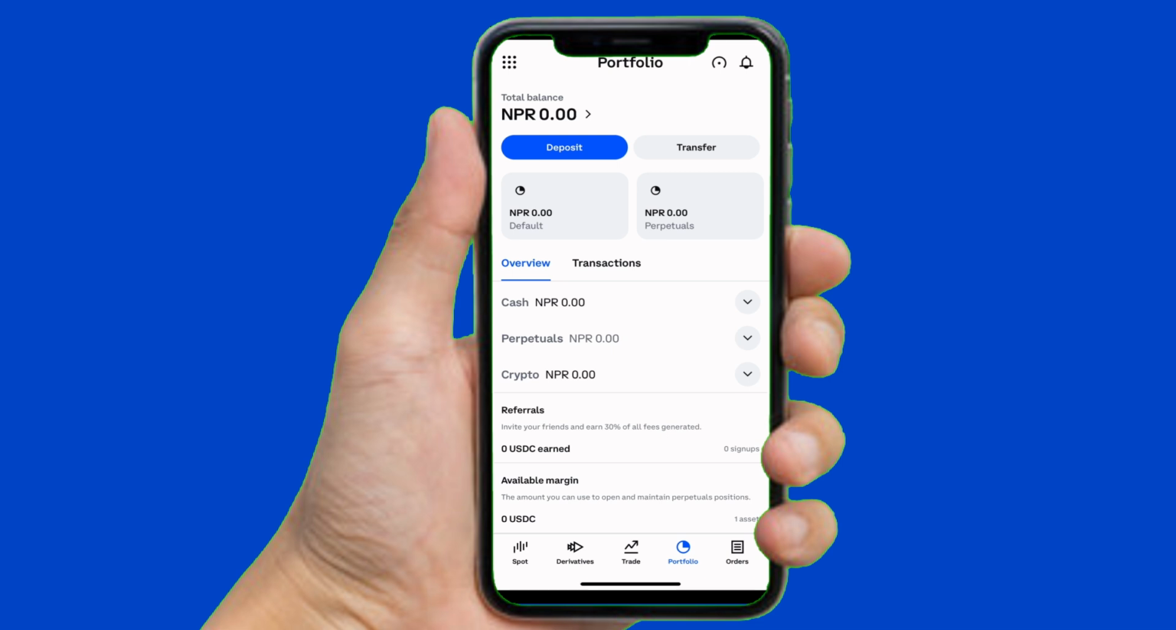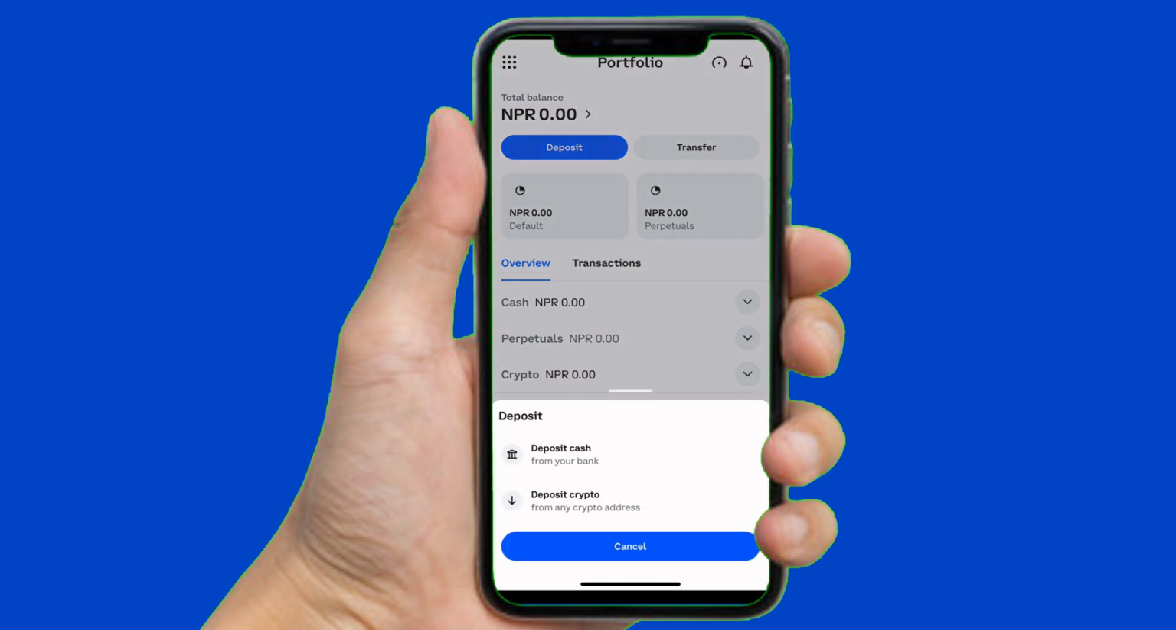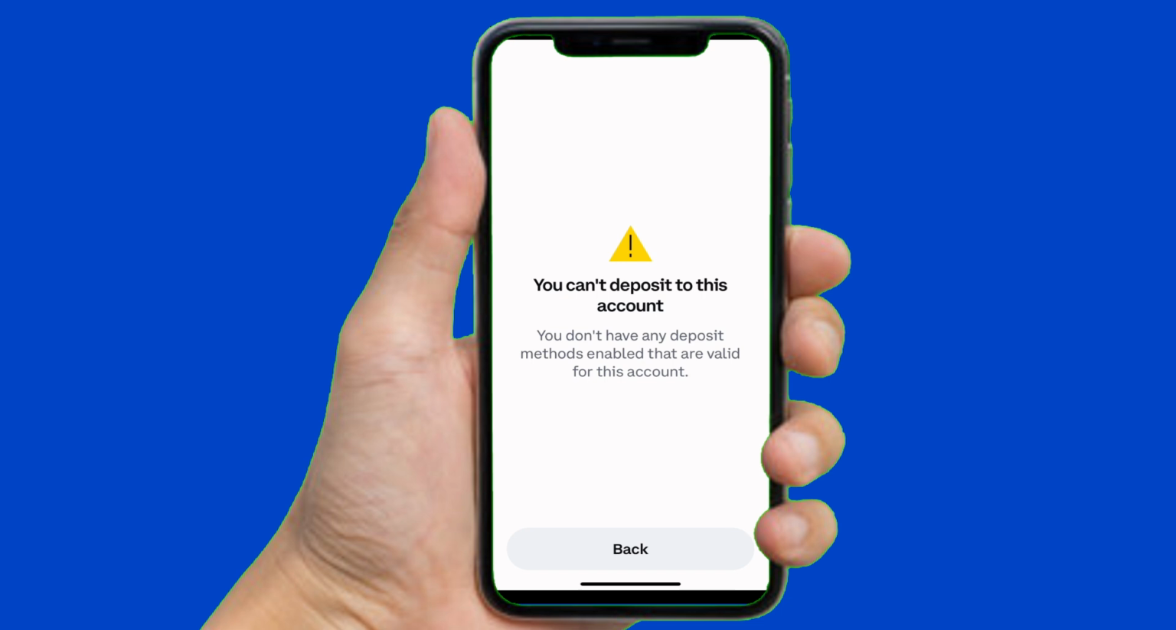Then here you can find the option of deposit. Now simply tap on it. Now here you can find deposit cash from your bank or deposit crypto from any crypto address. We are going to add money. Tap on to deposit cash from your bank, just right here.